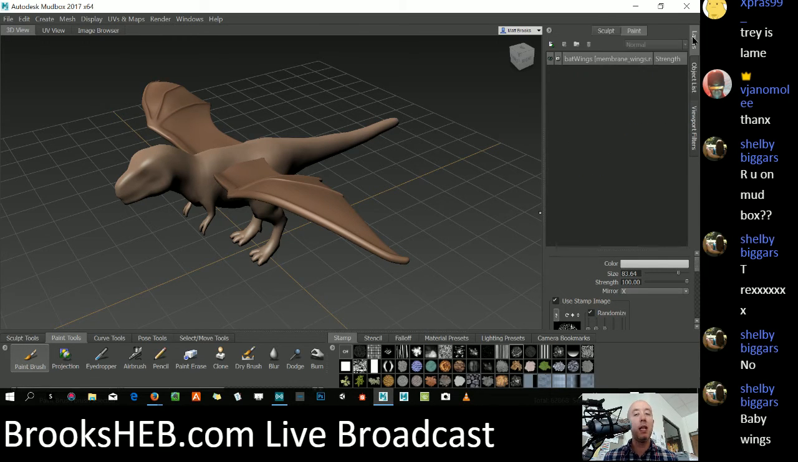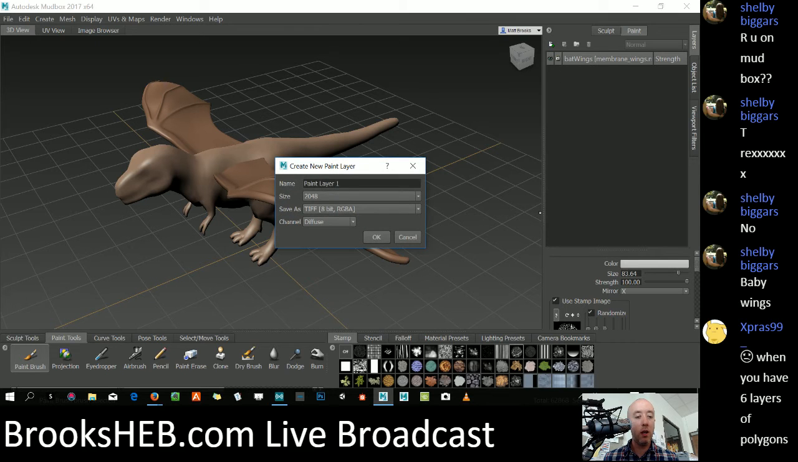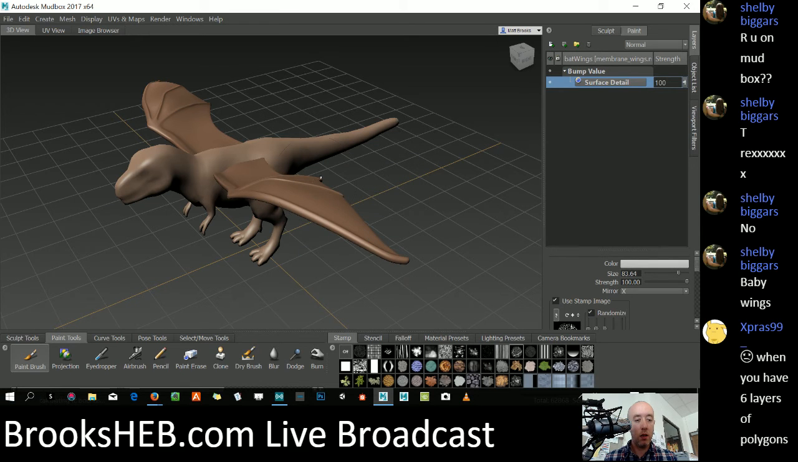And I'm going to go to my Layers tab, or at the top over here. And I'm just going to make a new layer. Right now we are in the bat wings object, so I'll make a new layer here, and I'm just going to call this Surface Detail. And instead of the diffuse channel, diffuse is where we paint color, I'm going to choose bump value. All right, and then I'm going to go choose a stamp.